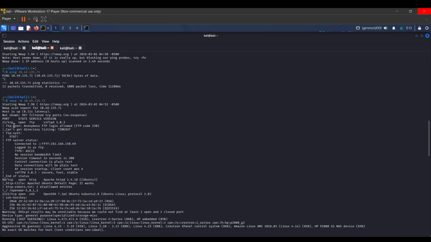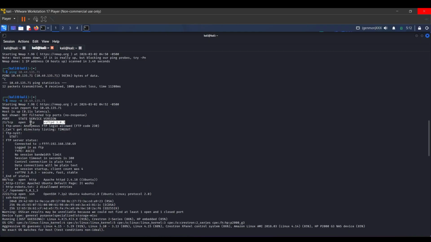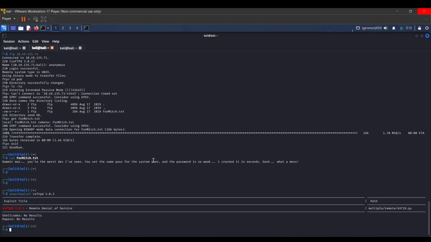Starting with this one, the FTP port, vsftpd 3.0.3. Searchsploit, paste. Okay, it says that it's a denial of service attack and we don't need to deny any service.